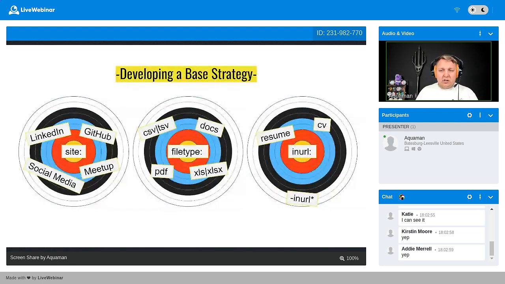So let's get started with developing a base strategy. You've essentially got three targets here, or three different approaches. How am I going to find candidates for my open roles? You can either start by looking for people on a site, and that's going to be sites like LinkedIn, GitHub, Meetup, or social media sites. As a fair warning from me, social media is my least favorite. It's the least effective as of now, but it does have its specific use cases depending on what profession you're in. But that is kind of your target number one.